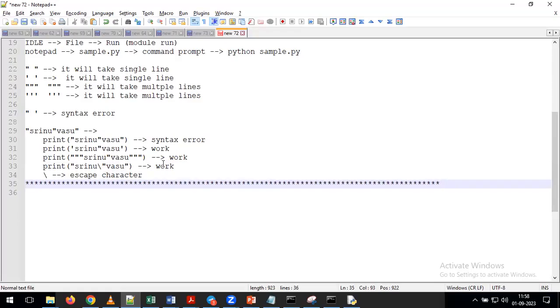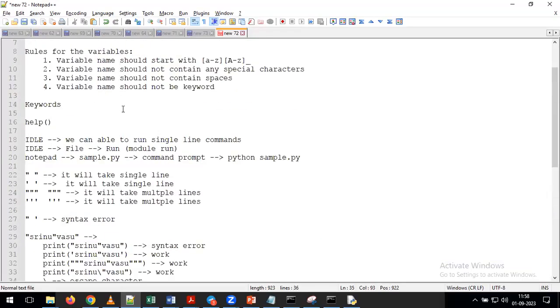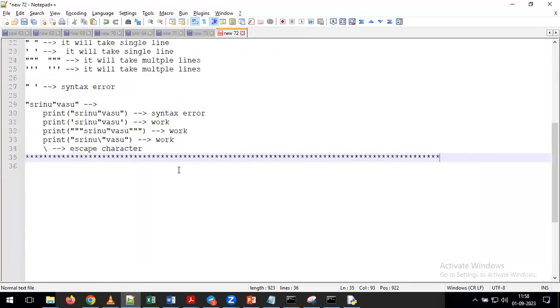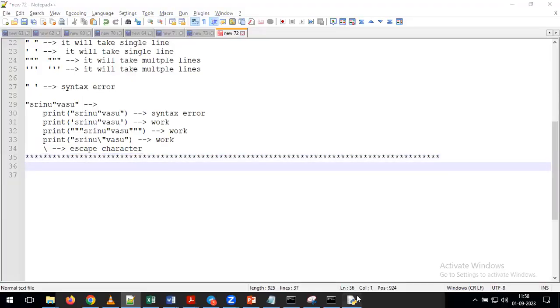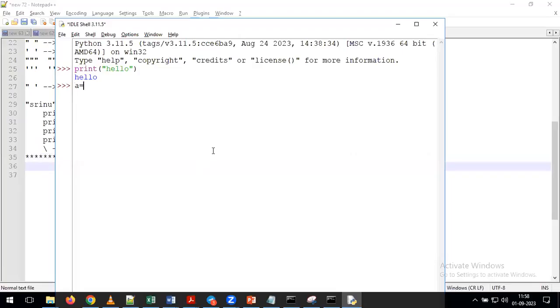Okay. After that, we discussed the variables and all the rules of the variables. And now today we'll understand some other topics. See, for example, here I'm giving a equal to 10 and b equal to 20. Now we are assigning some value for a and some value for b.